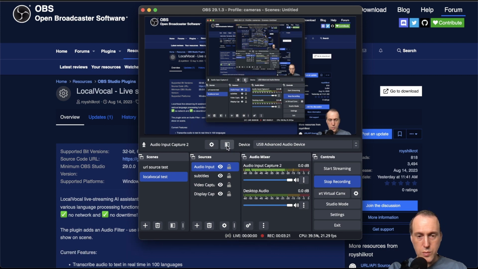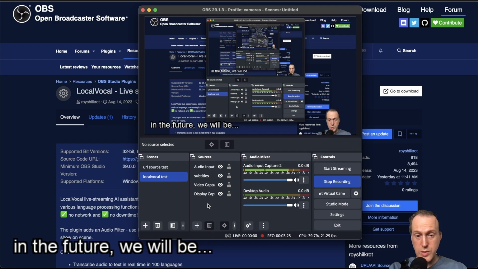In the future, we will be adding features to output the captions also to a streaming source like RTMP.